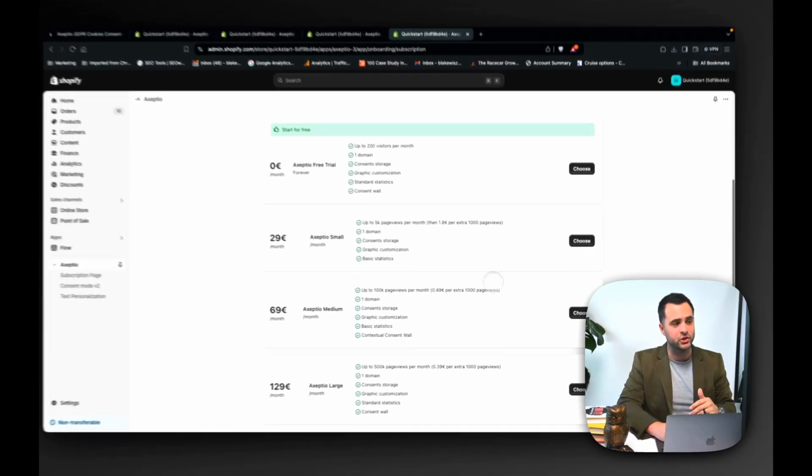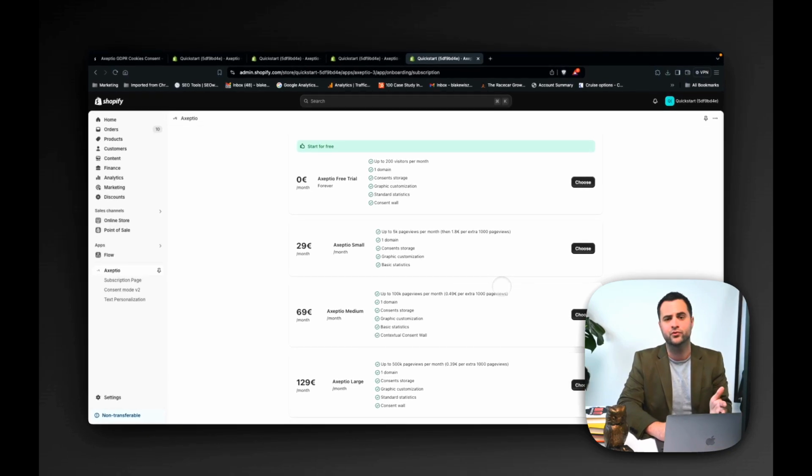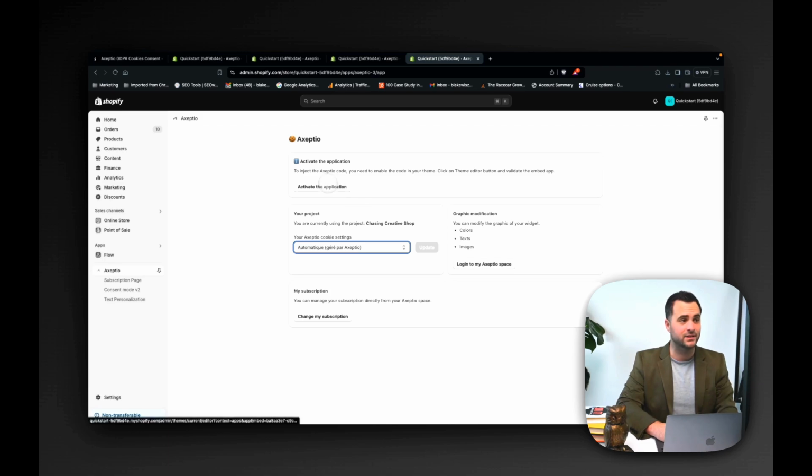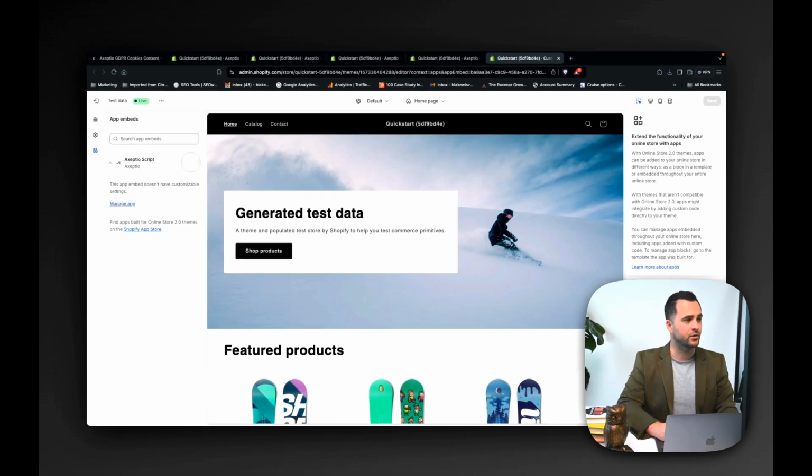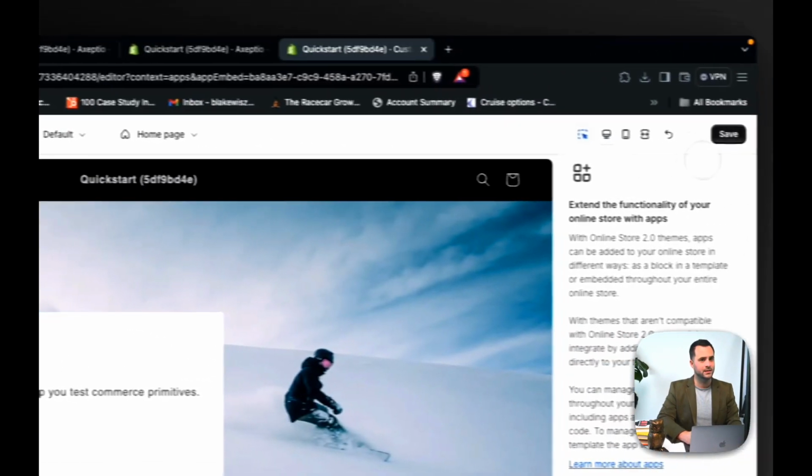Otherwise, select a package that is suitable for your business and the amount of traffic you expect to get to your website. And great, now you have to just activate the application in the theme. Toggle on and save.